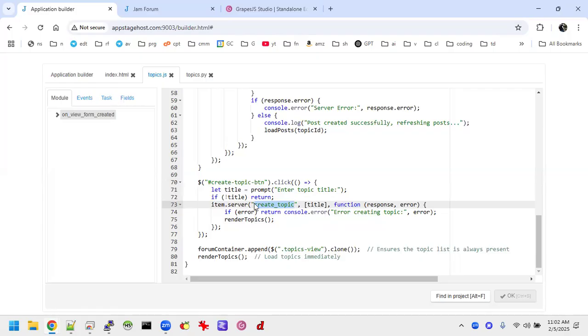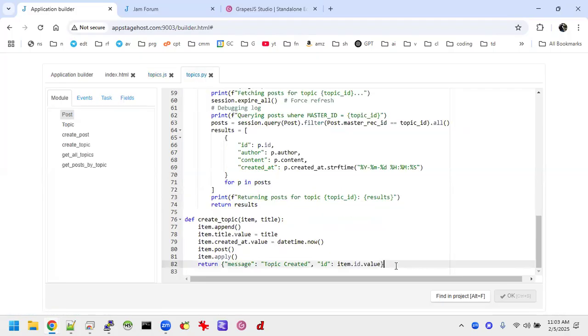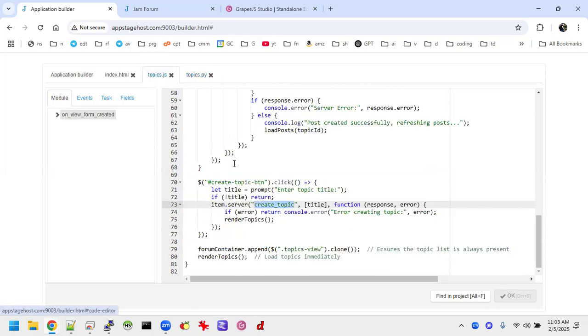Okay, so let's take a look at this create topic server function. You can see down here, all this does is what we've seen before. We add a row to the database, and set the title value to what's been passed from the front end, what was prompted to the user, set the current date, and append it, and then return the item ID if we want it. And that's it. So clicking that button will add a new row to the database, and that all uses the built-in ORM in Jam.py.